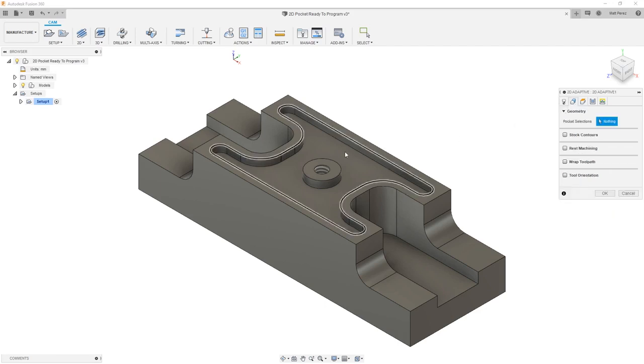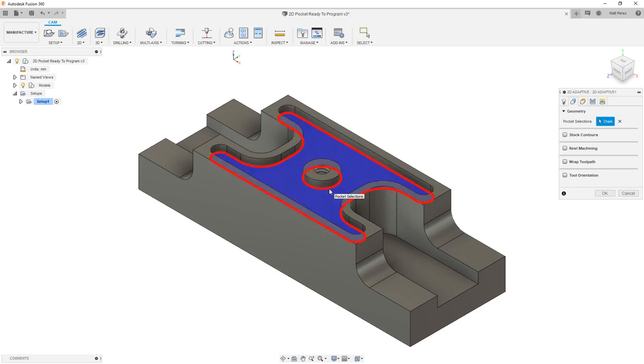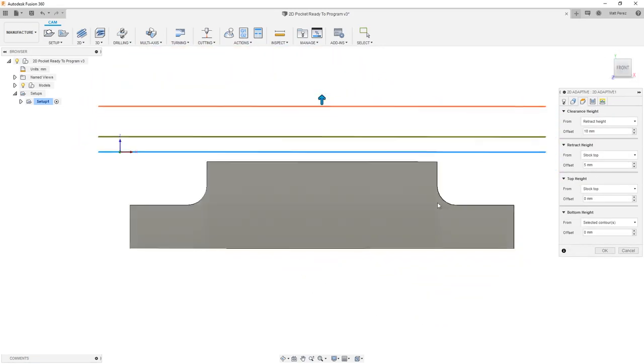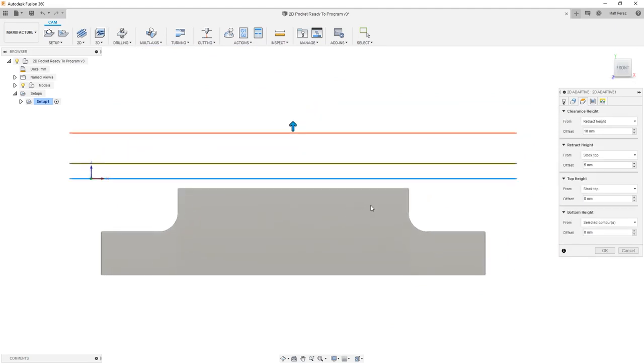In the geometry section, we're going to start by selecting the face inside of our 2D pocket. Selecting the face is important because it automatically grabs the island, or that small boss in the center. Next, note that we have several options in here, but for this first example, we're not going to be using any of these. For the heights, I'm going to leave all these defaults, but let's go over them real quick so we understand what each is.